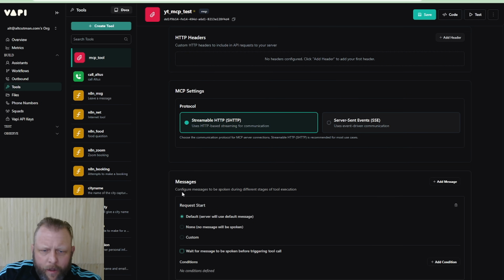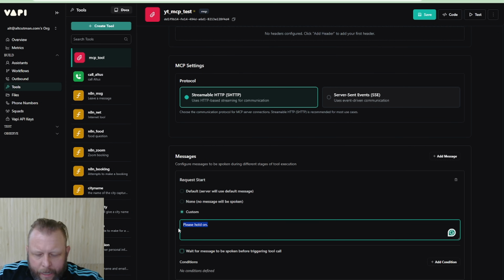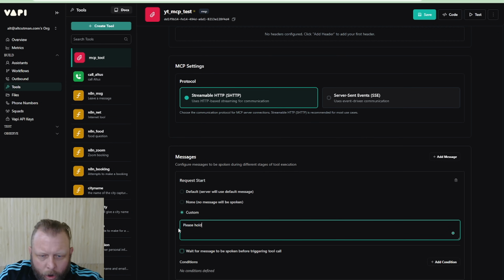So configure the message to be spoken during the stage of the execution of the tool, and we're going to go custom. And I'm going to say, please hold and let me check on the bookings for you. Okay, so please hold, let me check on the bookings for you. Wait for message to be spoken before triggering the workflow. I don't need that part.